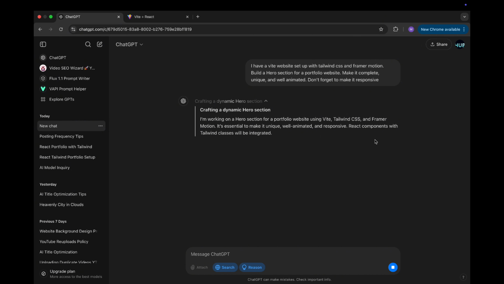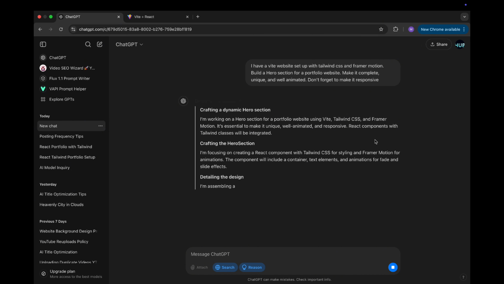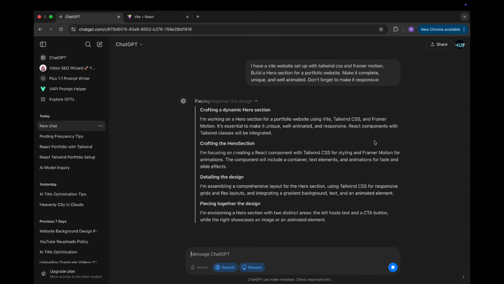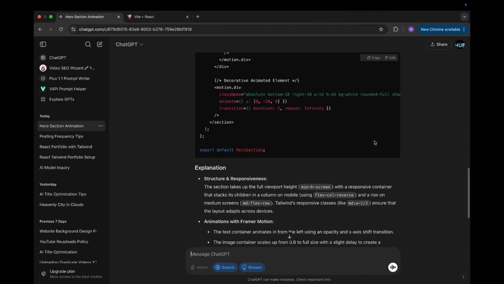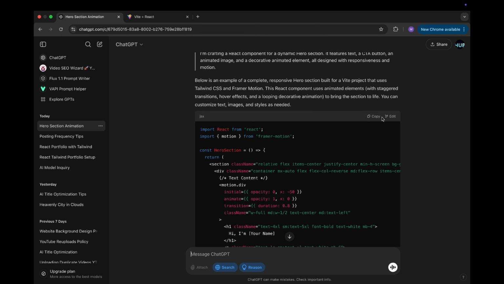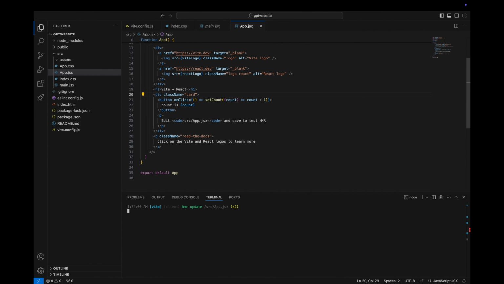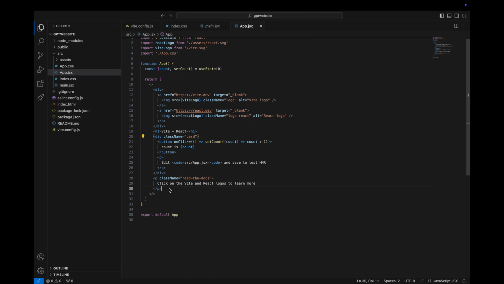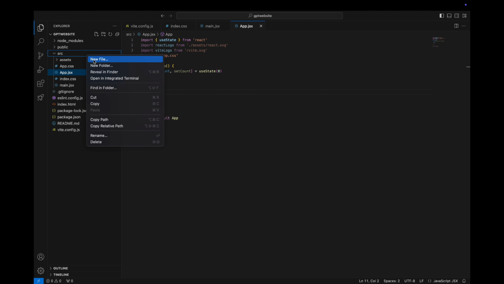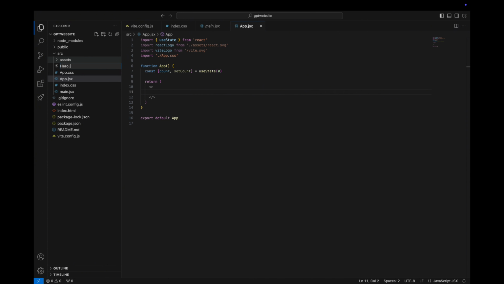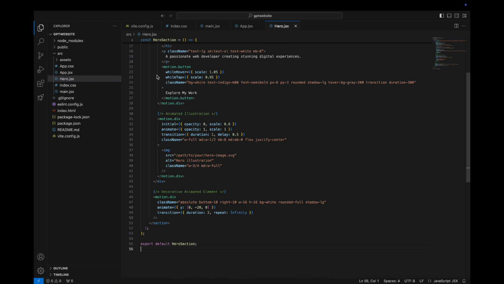And here we can see GPT thinking and reasoning with itself. You've already seen that in DeepSeek, and it gives us an answer. This component seems well enough like this, so let's copy this and see how it implements inside of our Vite app. Inside of it, let's remove everything from the app, create a new file called hero.jsx, paste it in, and let's see what we have.